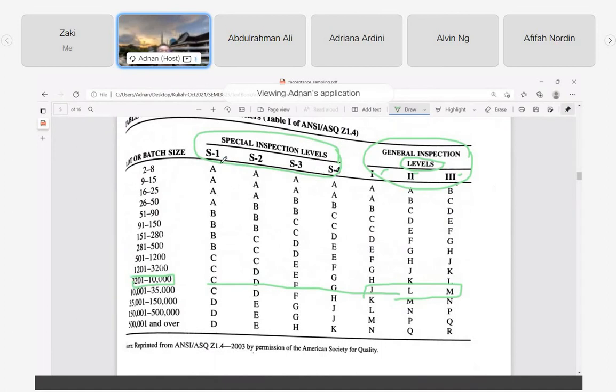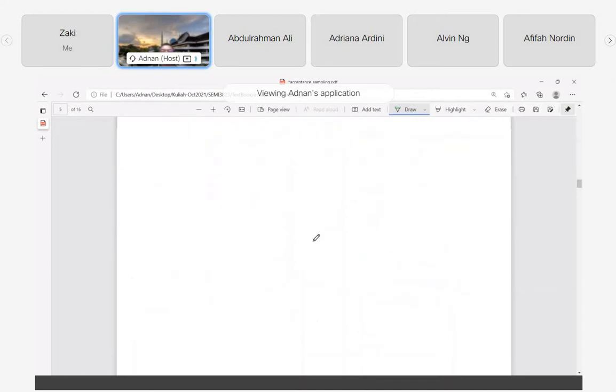So let's see, we take B here compared to taking C. B and C, what is the difference? Or we can take B and D. Try to compare B and C.